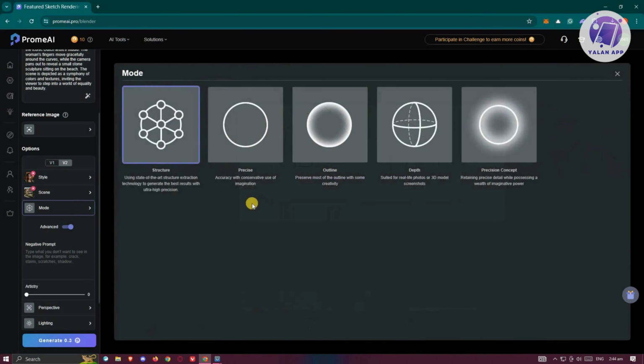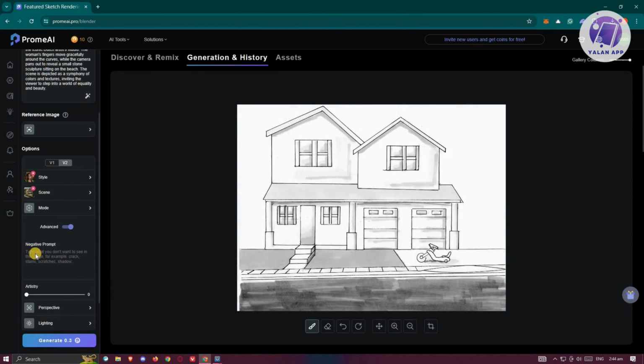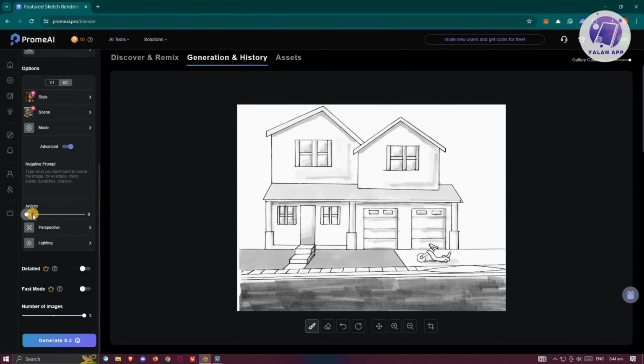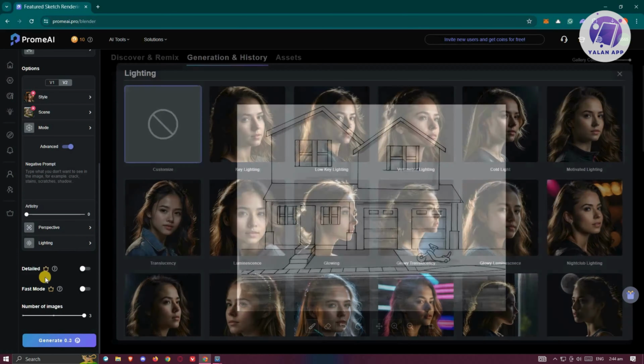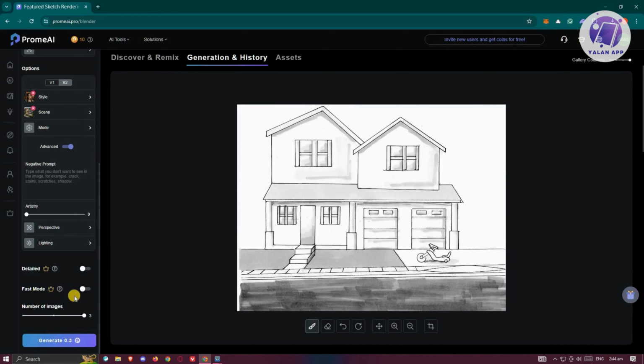And from here we have our mode. You can use structure, precise, outline, depth, or precision concept. For now, let's choose structure. You could also add artistry here, which gives more freedom for the AI to add artistic aspects. You could also change the perspective and lighting if you want to. You also have the detailed and fast mode option as well.